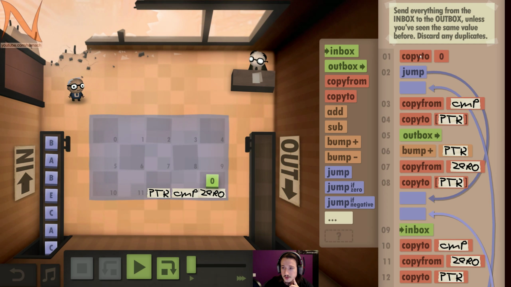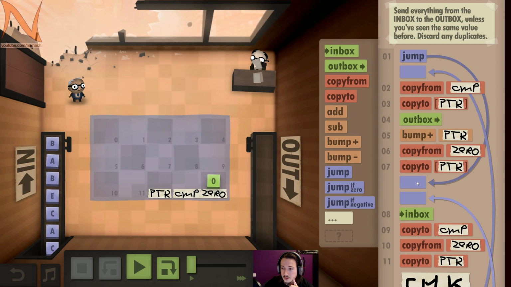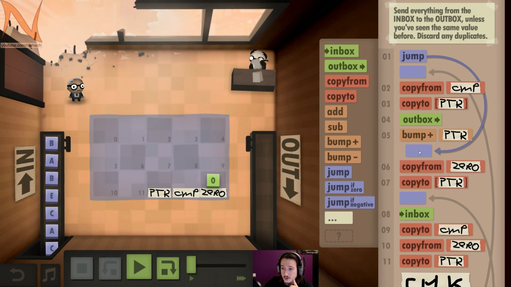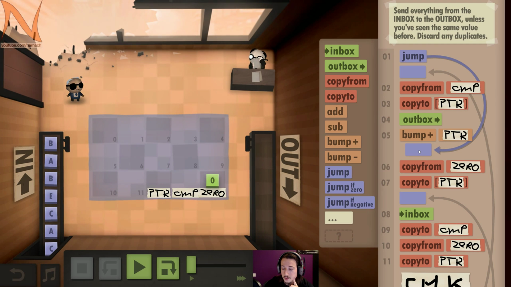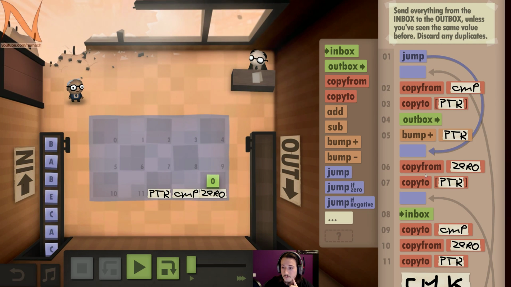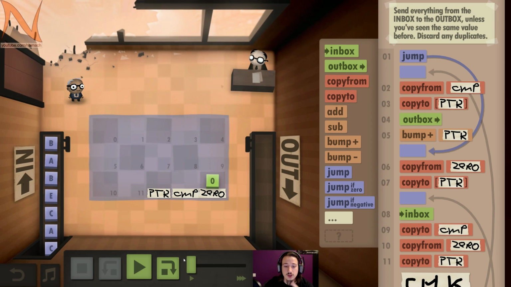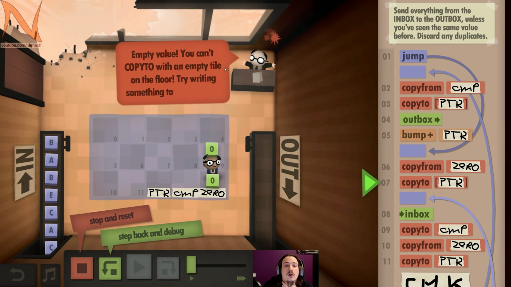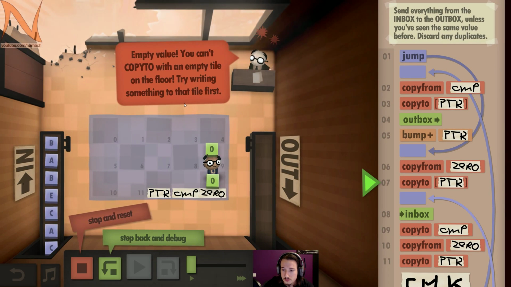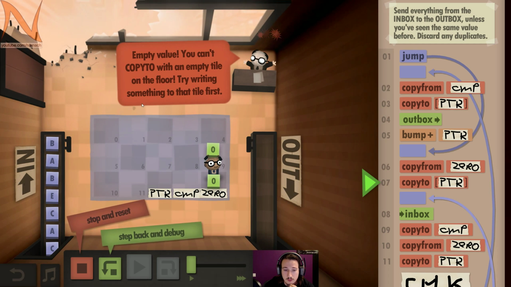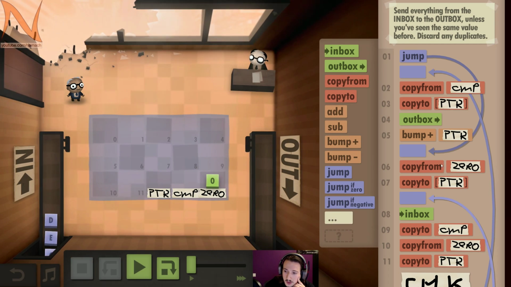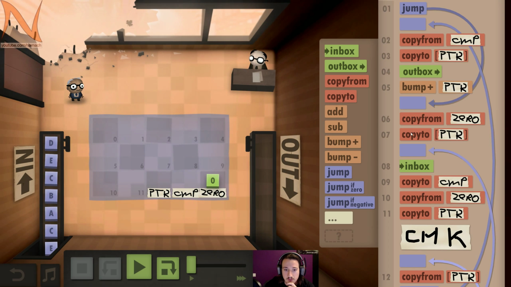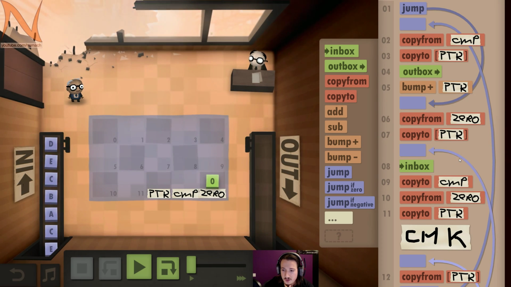So what if, rather than we do this, we just open up with this. We copy from 0 and we copy it to the pointer. That's another 2 cycles saved. So this change alone should solve... wait. We need to reset pointer first. Okay. Almost had it. So the logic is the same, only we need to just shuffle things around a bit.